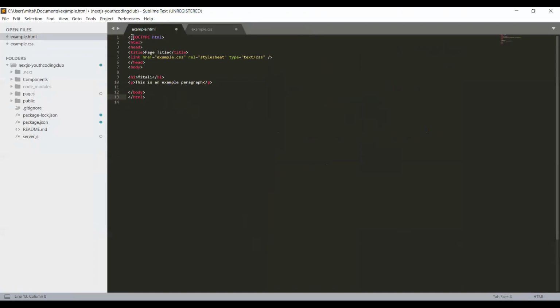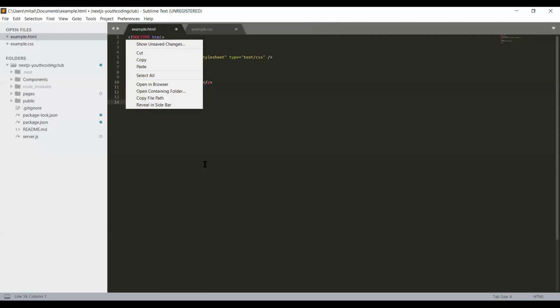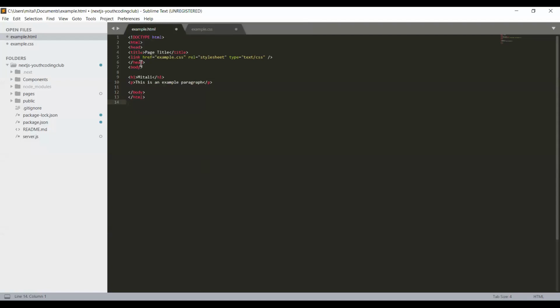You need a doctype HTML, because otherwise the file won't be able to run the HTML code. And these are the different sections of the file. There's the head, which is basically the top, and the body is what is actually going to show on your website, like the text or images or whatever you put in the body.